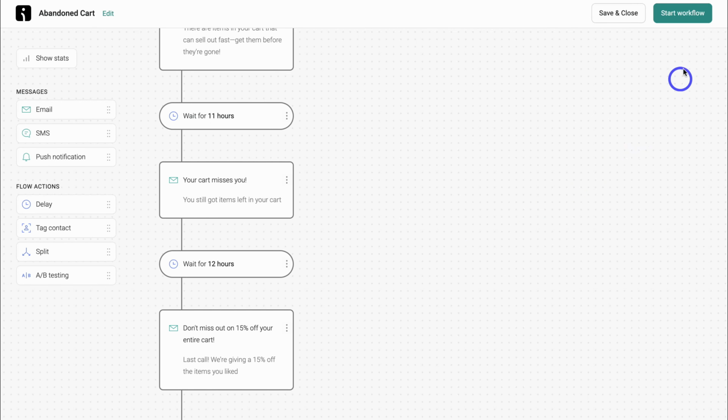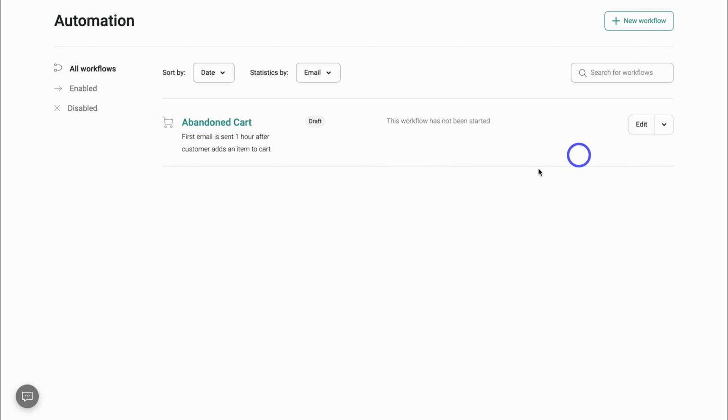And then to start the workflow, all I would do is click on start workflow. However, I'm going to save and close. And as you can see, we now have one automation created. Remember, you want to do the same with the welcome series, as well as the abandoned checkout.